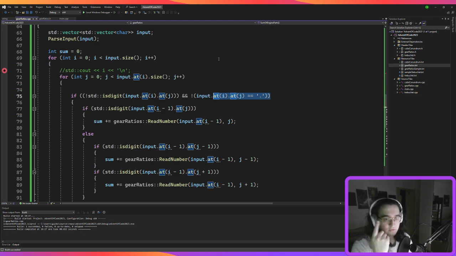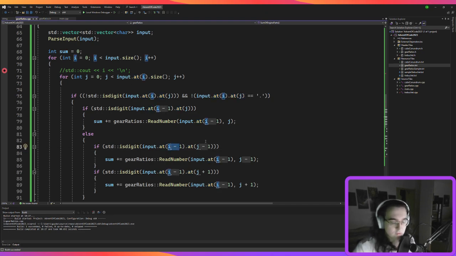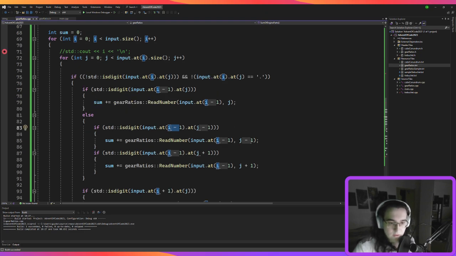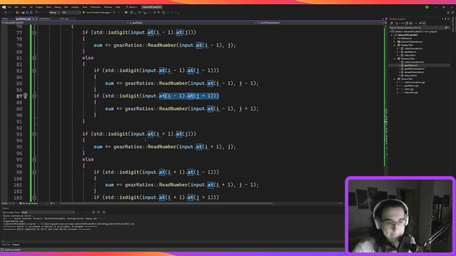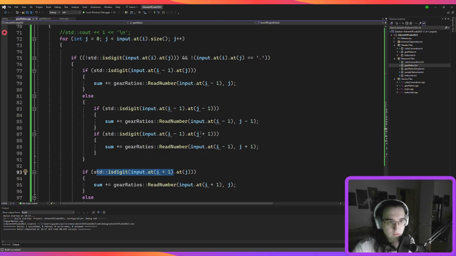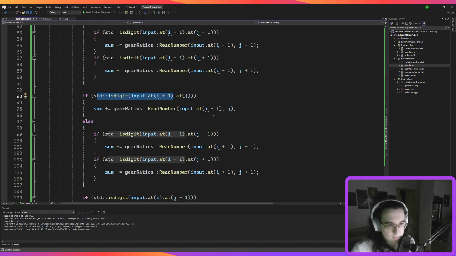Minus one. Open. Else goes left diagonally, right, and right diagonally. Okay. This. This goes down. Down. Yes. Okay. This. Down left diagonally.